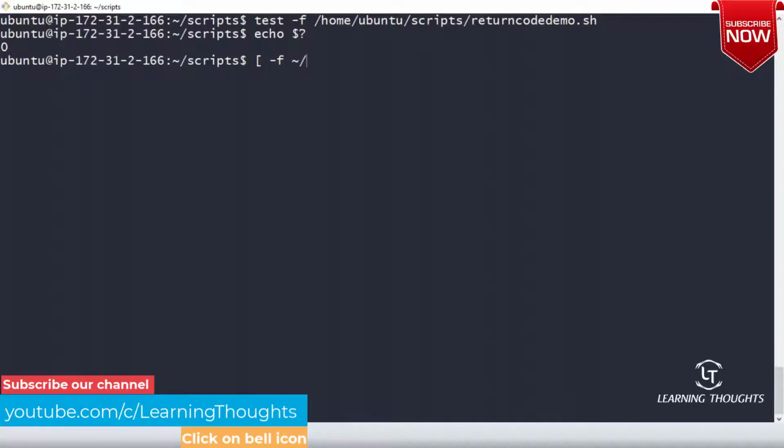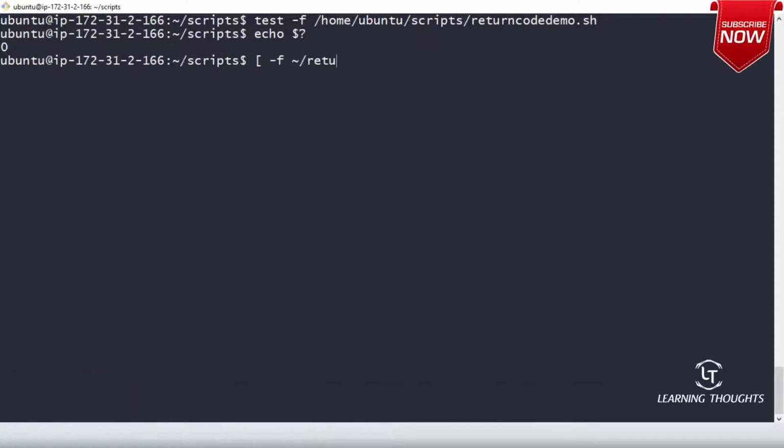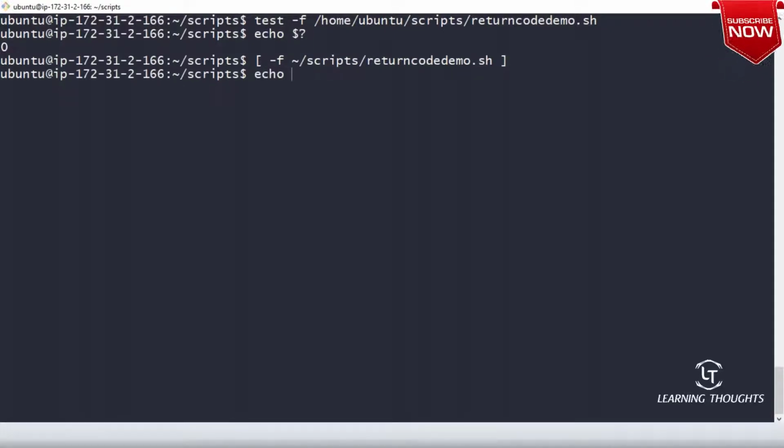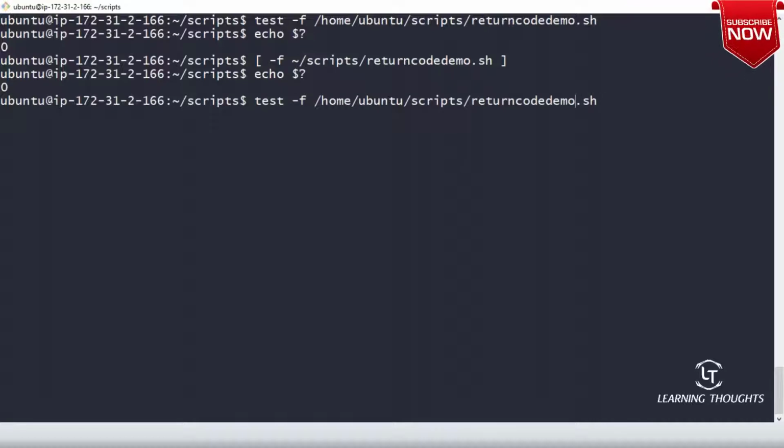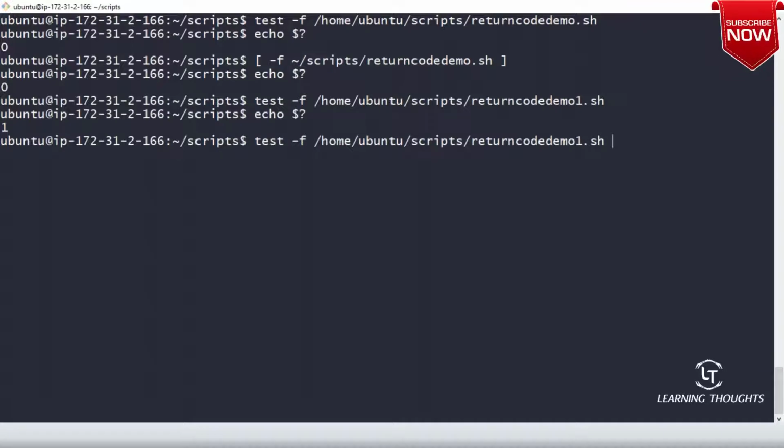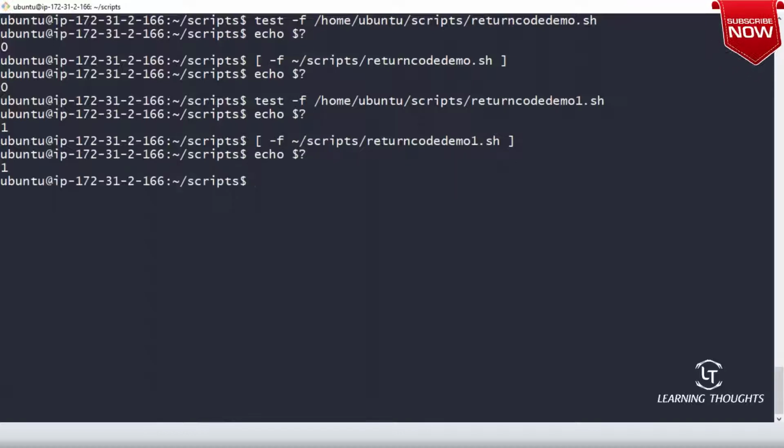Right, in my home directory I have scripts/return codes.sh, and now let me execute echo $?. Okay, now I'll execute the same command by giving something wrong. Now I'll execute the same thing by giving something which doesn't exist. Am I clear on this, sir?